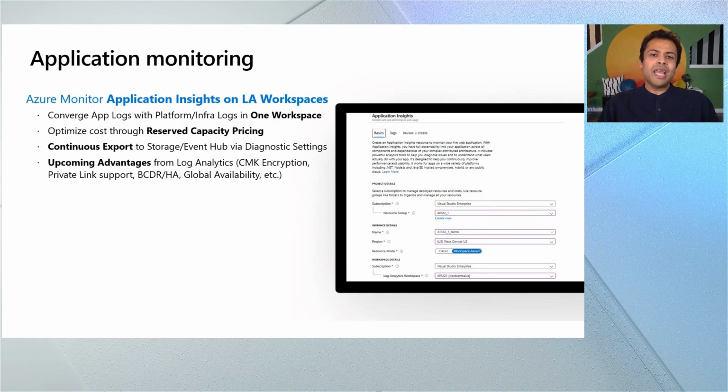So far, you had only been able to store your application logs separately in an App Insights resource. But now you can store them together with your platform and infrastructure logs in one combined Log Analytics workspace. What that essentially enables you to do is apply, let's say, common role-based access control, get cost advantage with reserved capacity pricing, even set up continuous export of your application logs to Azure Storage or Event Hub through diagnostic settings.